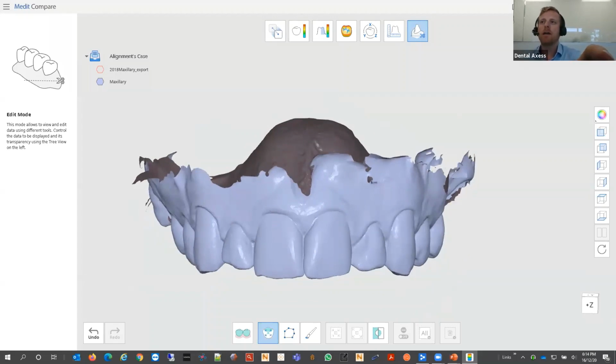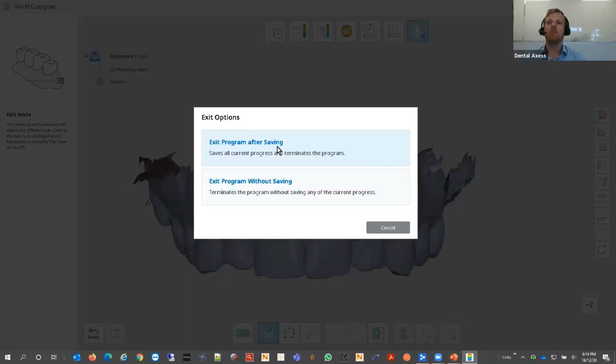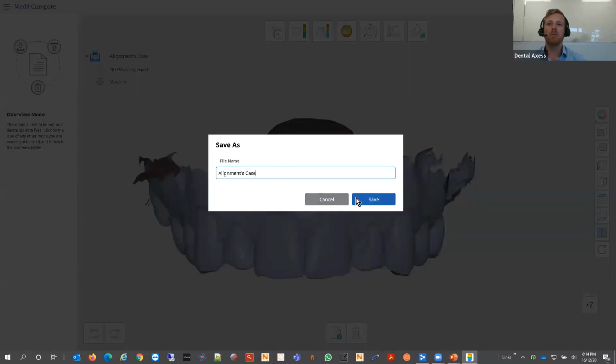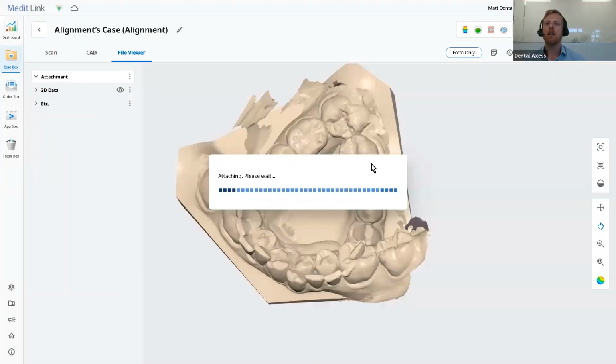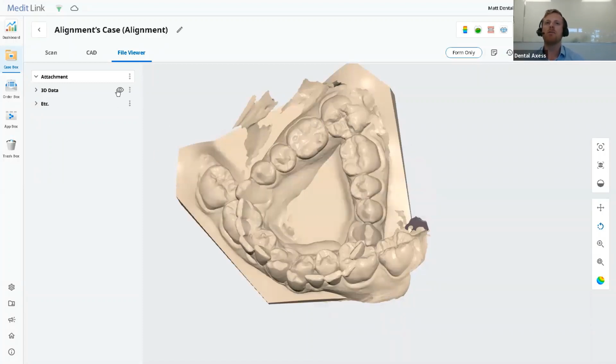So that comes to the end of it. I'm just going to exit program after saving. So of course, we're going to save this and it's going to make all these changes. And we can see again, we've got Medit Link flashing here, just attaching the models because everything's been saved. It will very shortly align together. So I'm just going to hide these and then we'll be good to go.